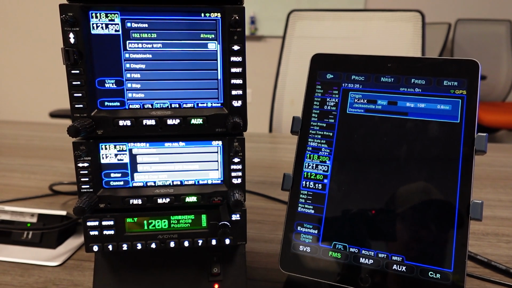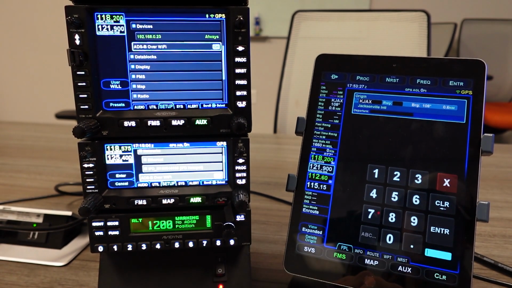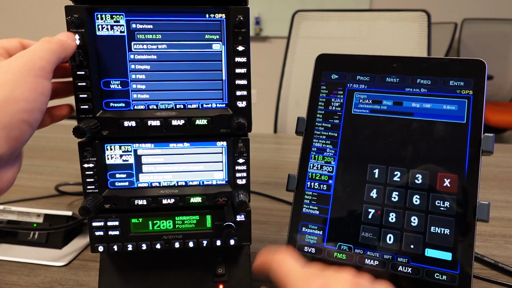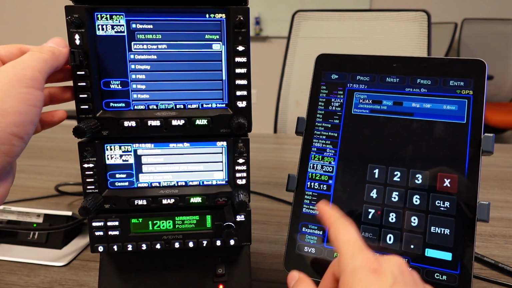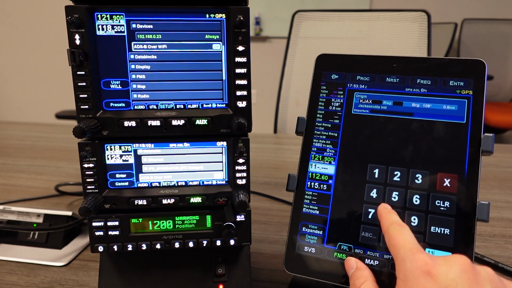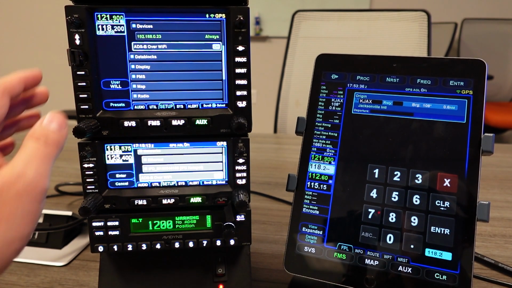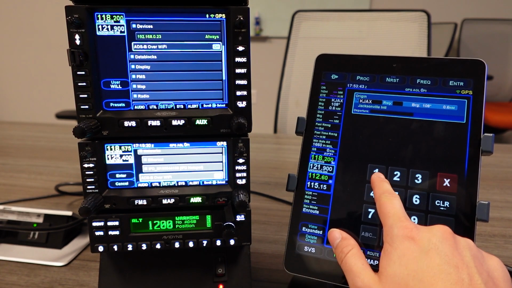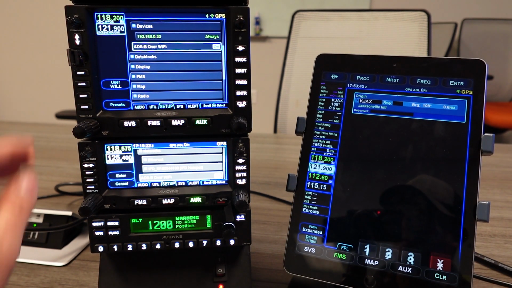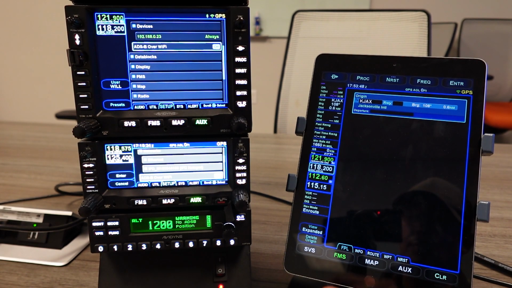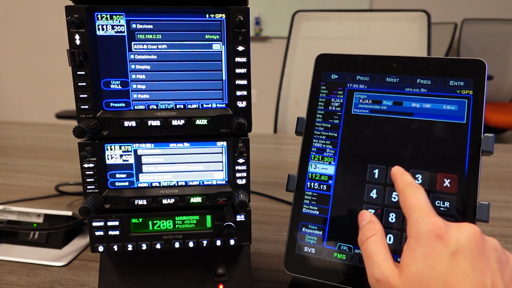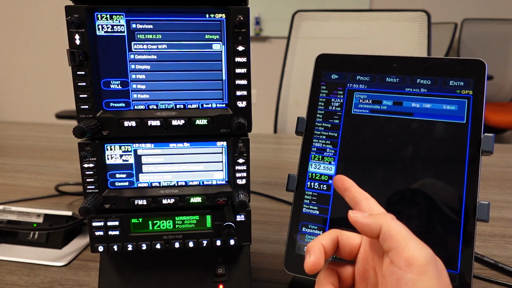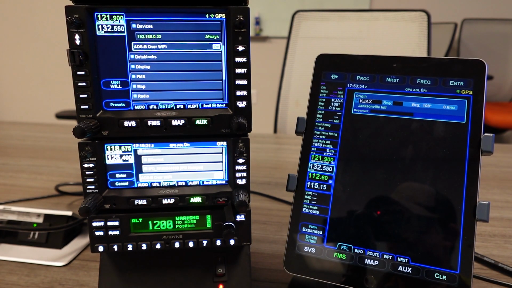So you can change your frequencies up on here. We're based in Melbourne, so I'll just go Melbourne Tower and Ground. 118.2 is Melbourne Tower. Pops up in the standby here. Just going to flip that over, and we'll just go 121.9 Melbourne Ground. So you can't flip the frequencies here on the IFD. You can only do that with the actual frequency swap button, but everything else works exactly the same.